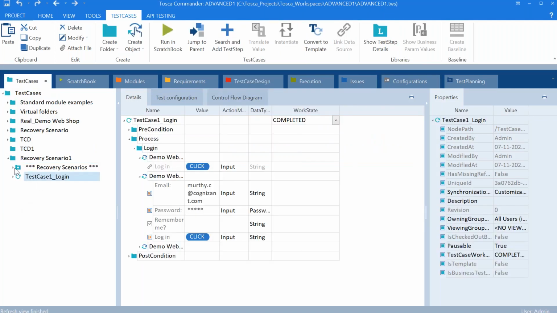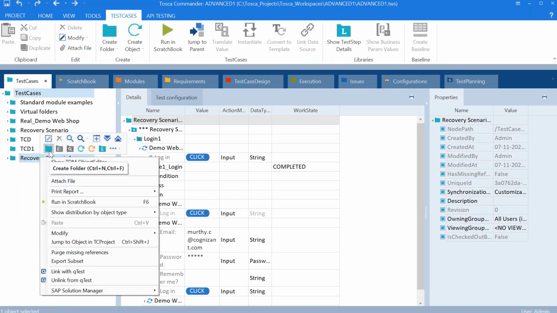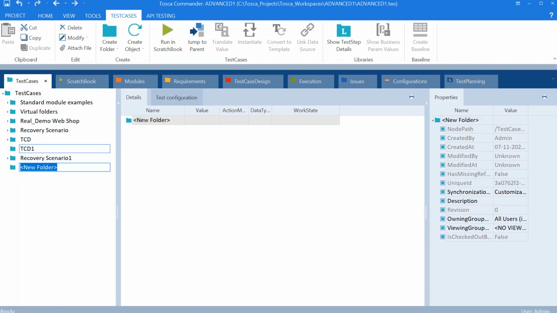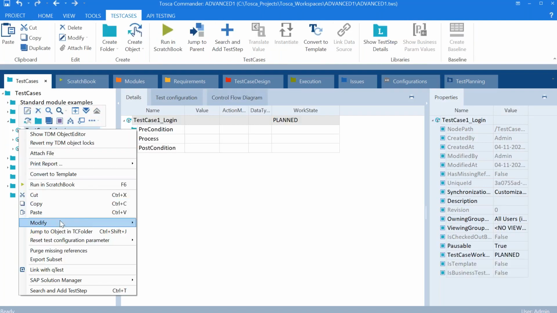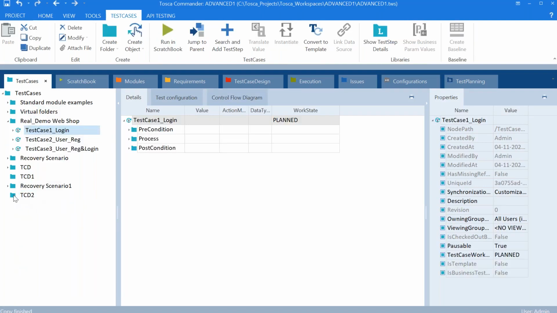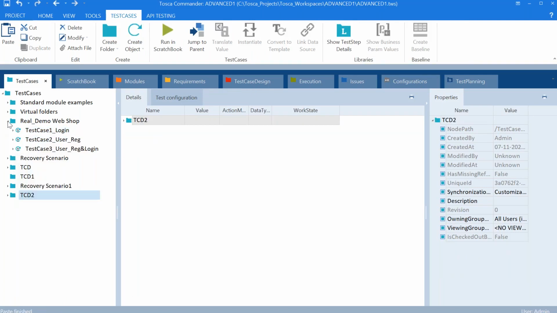Okay. So now I'm going to create one new test case here. I'll give the name as TCD2. So I'm using the folder TCD2. I already have created one. I want to copy a basic test case. You know this one, Login is a basic test case. I'm going to copy it here and keep it in the TCD2. So you people are clear with this? So in the TCD, I have one test case here.